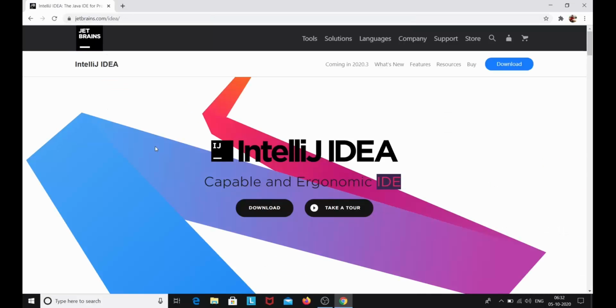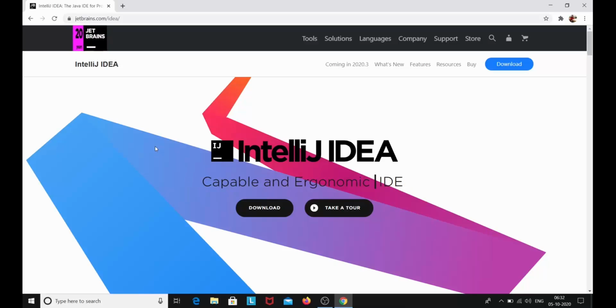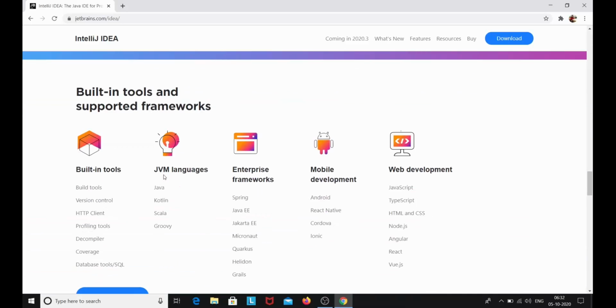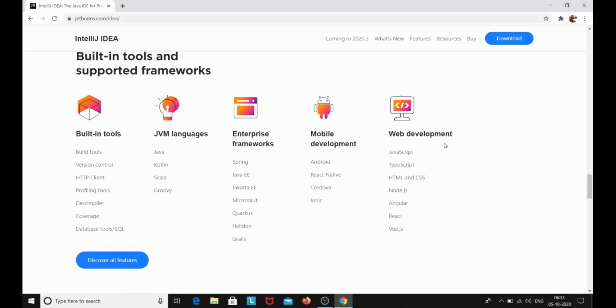IntelliJ IDEA is an integrated development environment, that is the IDE, which is written in Java for developing computer software, and it was developed by JetBrains. Apart from all this, IntelliJ IDEA also has features like built-in tools, and support for JVM languages like Java, Kotlin, Scala, Groovy. It also supports some frameworks like Spring, Java EE, and it supports mobile development and web development as well, like HTML, CSS, Angular, Node.js. So these are some of the features of IntelliJ IDEA IDE.